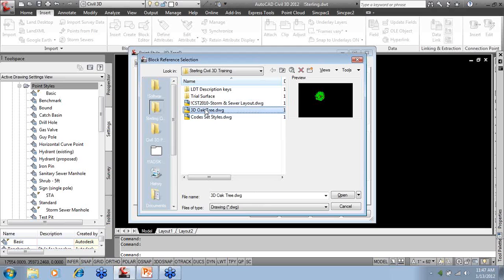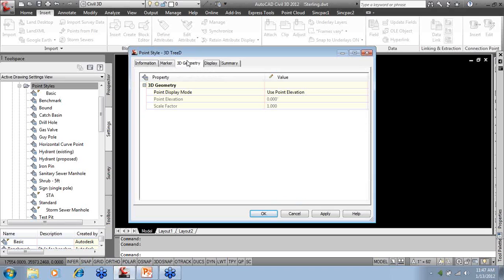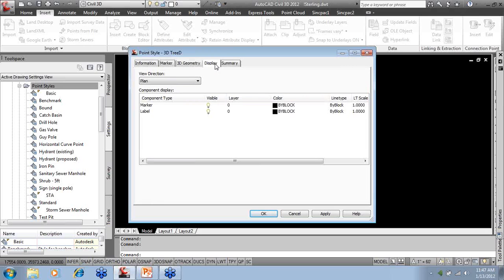I'm going to simply do my 3D tree symbol. It does come with Civil 3D, by the way. And you can see the new symbol there. And yes, if I flip it in 3D, I see a 3D tree, which is kind of cool. I'm going to make the symbol a little bit smaller here for my trees. I can tell in 3D geometry to use the point elevation, and that way the tree is going to sit right on my surface. Again, you might not need to do this. Again, it's up to your software what you want to do with it.